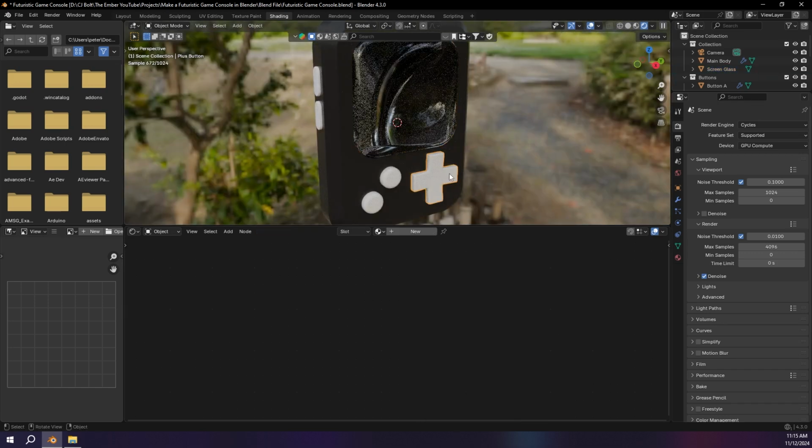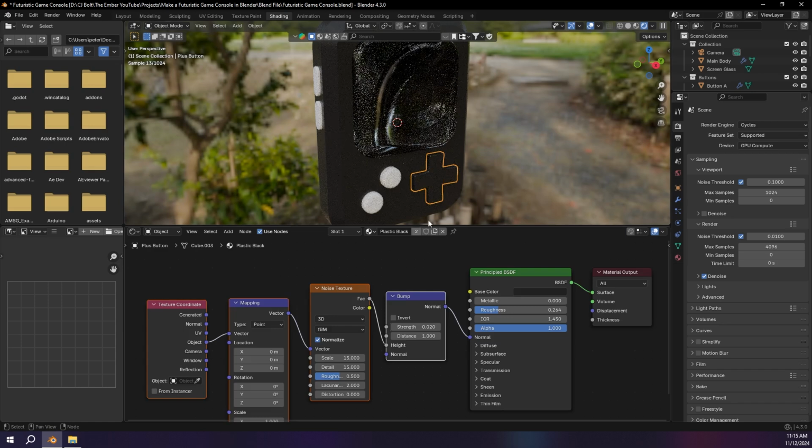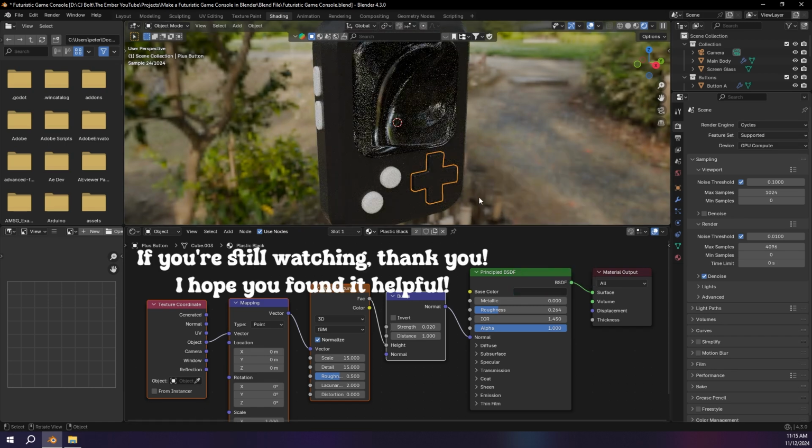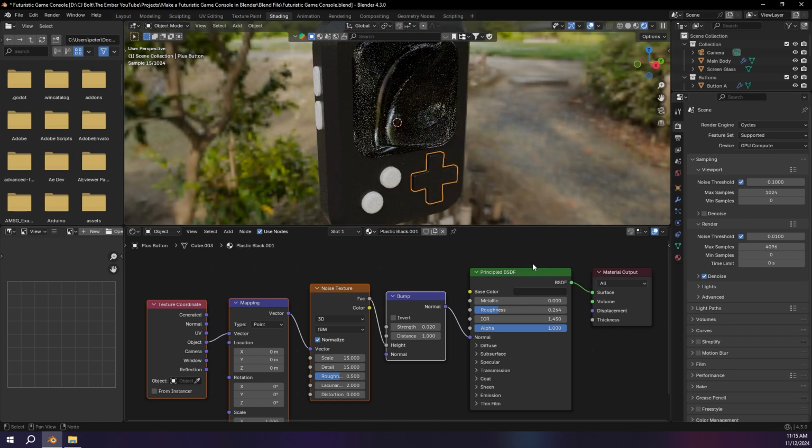Now let's select our plus button, and I'll select the plastic material, and I'll press the number 2 to make this separate. And if we didn't do that, when we change the color, it'll change the color of the body as well. And we don't want that, so I'll click the 2.